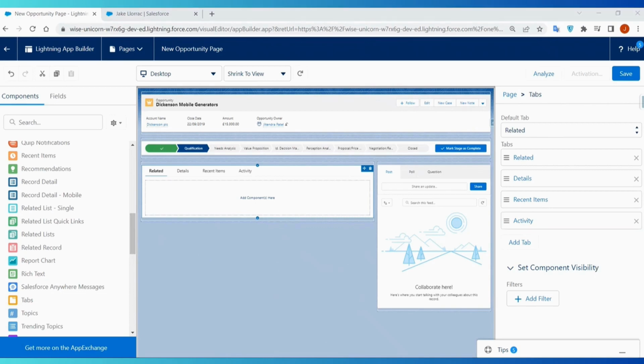Obviously, we want recent items to be first. So let's push recent items to the first. Then we want related next, and then detail, and then activity. Yeah, I think that's about it.